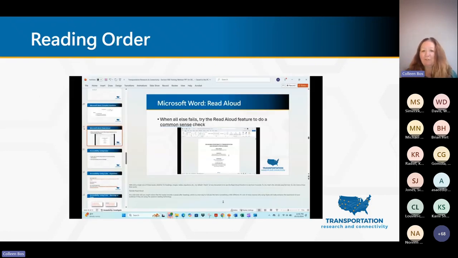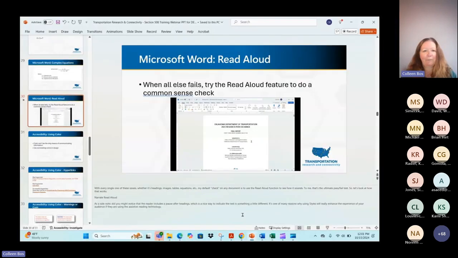And you want to be able to check your reading order. You want to make sure that each PowerPoint slide has a logical reading order, starting with the title and then adding content, tables, images in the order that you prefer. So let's take a look at how that works.